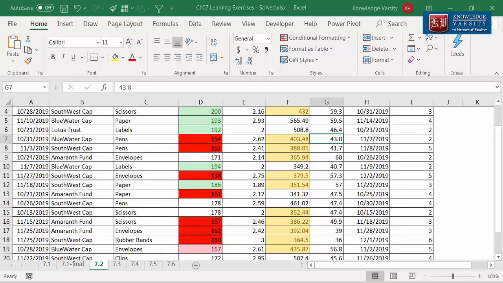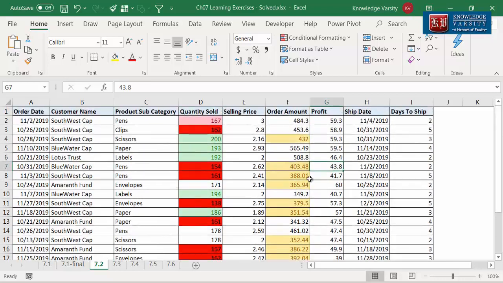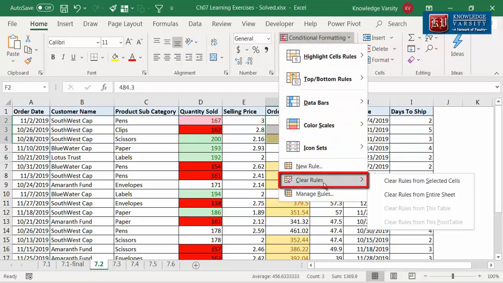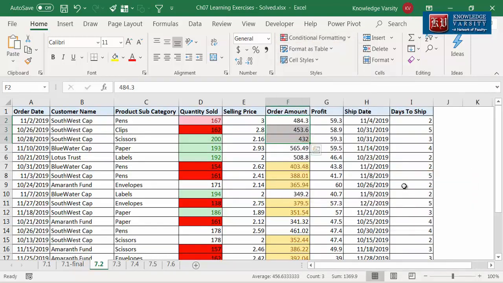Now, let me explain how to remove the conditional formatting rules. Let's say we want to remove the rule from cells F2 to F4. Select the cell range F2 to F4, click on Conditional Formatting, click on Clear Rules, and next I will click on Clear Rules from the selected cells. You can see that the cell highlight is removed.